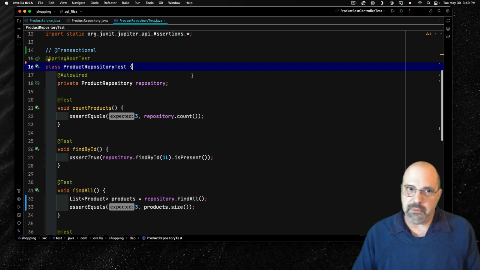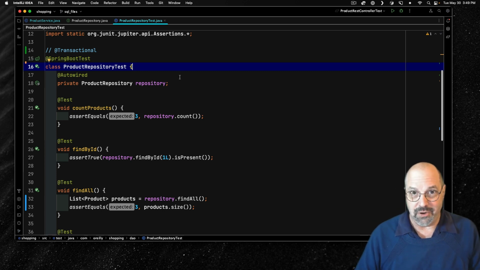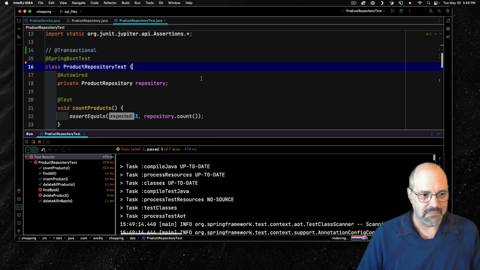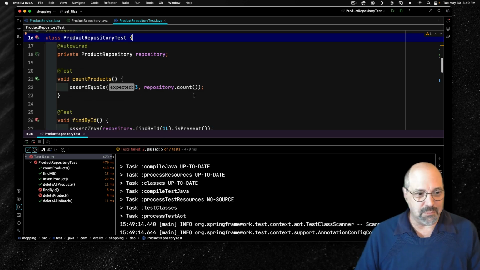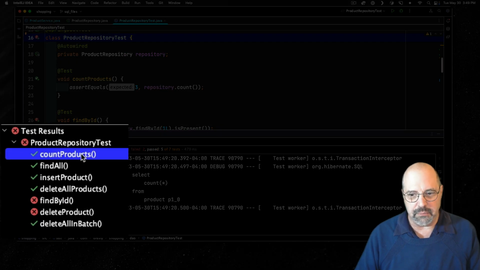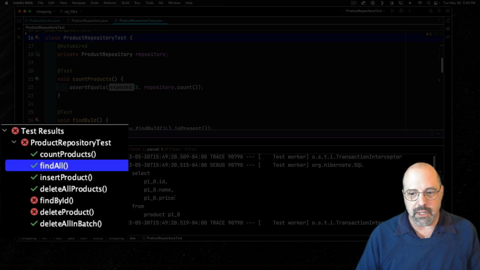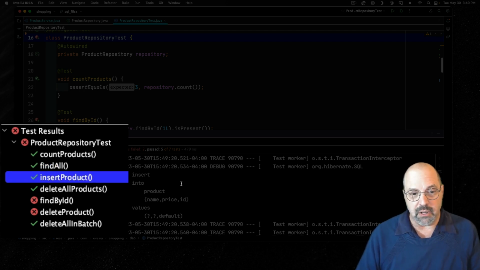Now let's see what happens when this is not transactional. And you see I wind up with some failures. Not a big surprise. Let's look at the order of these tests. First, I count them, and the count says, yeah, there's 3. And then I find them all, and I could print them or whatever, but I know there's 3. I could insert a product, and now there's 4, by the way.